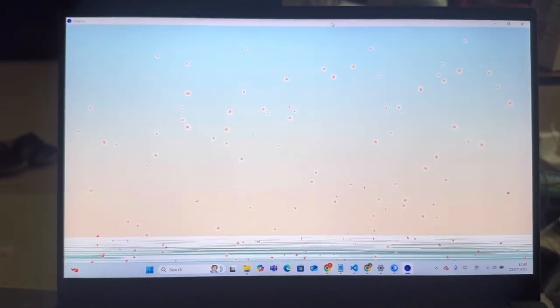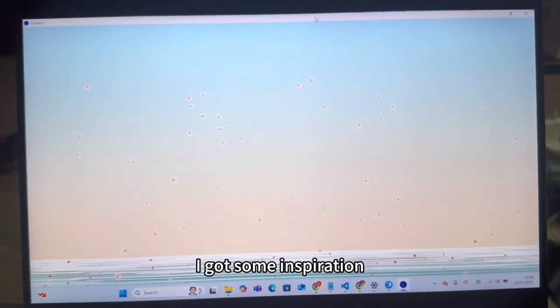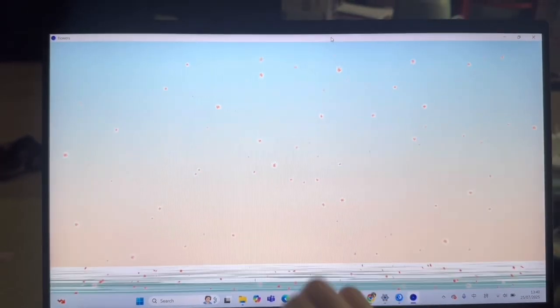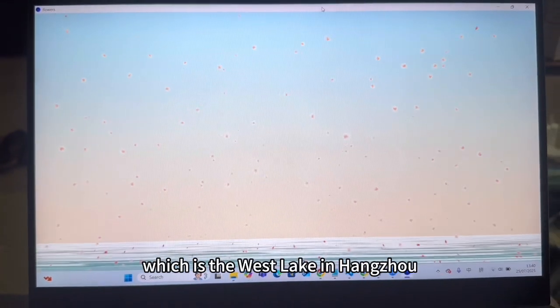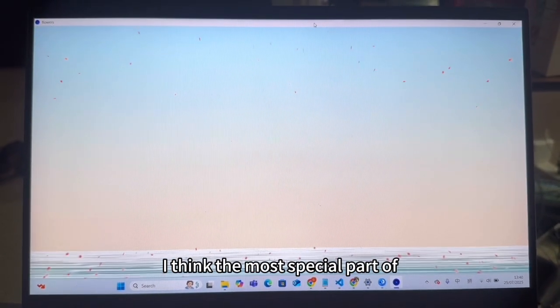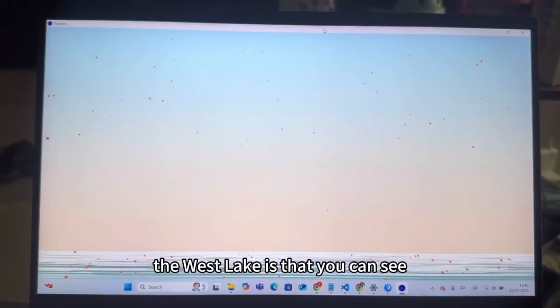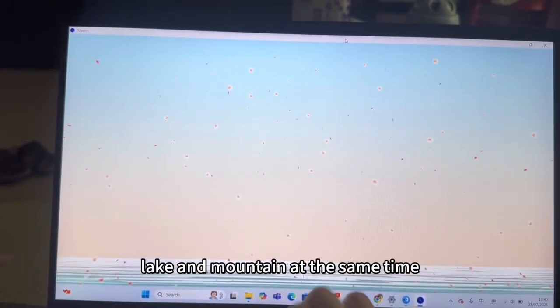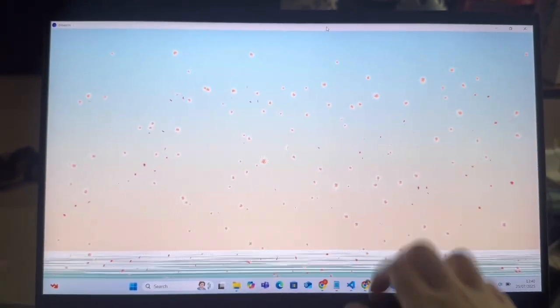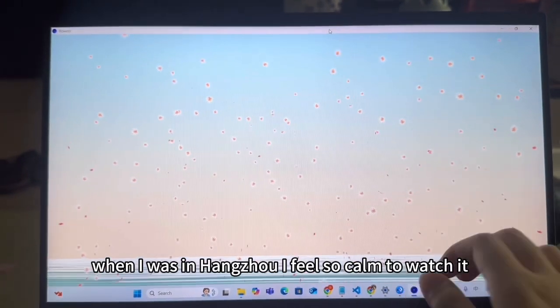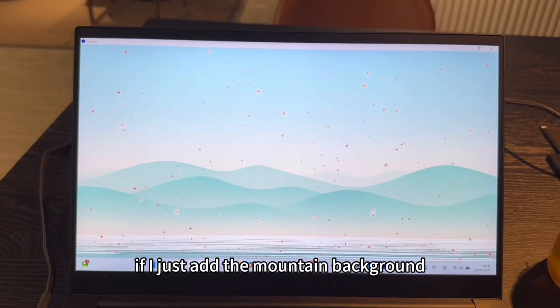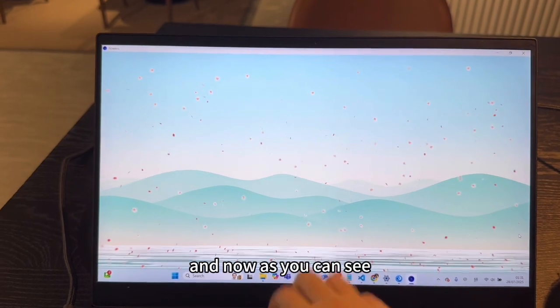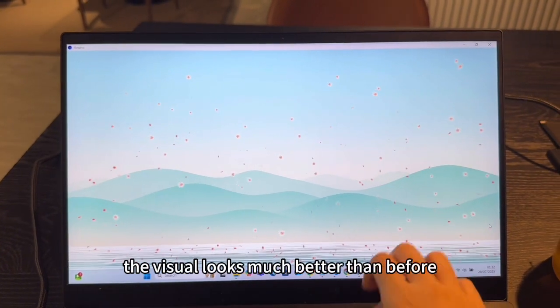And when I think about it, I got some inspiration from a place I've been to, which is the West Lake in Hangzhou. I think the most special part of the West Lake is that you can see the lake and mountain at the same time. When I was in Hangzhou, I feel so calm to watch it. So I think it's gonna be a great idea if I just add the mountain background. And now, as you can see, the visual looks much better than before.